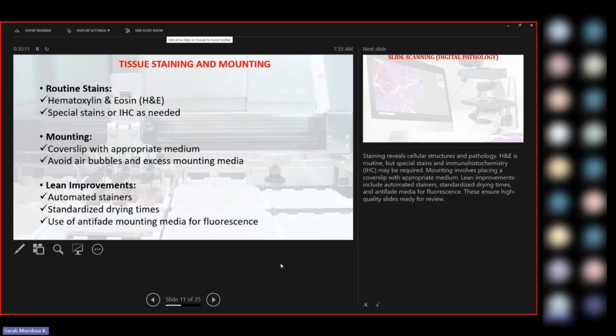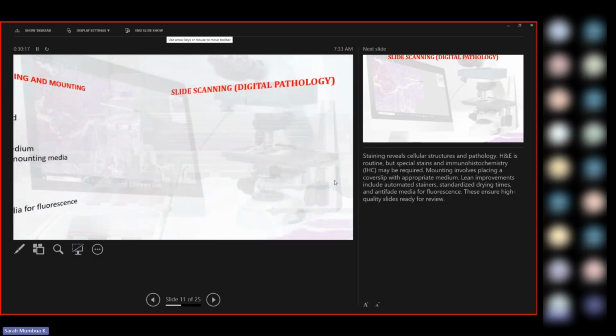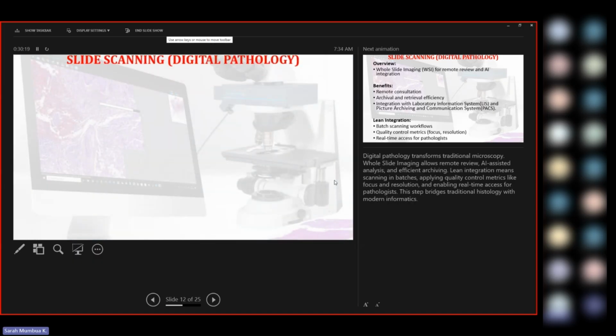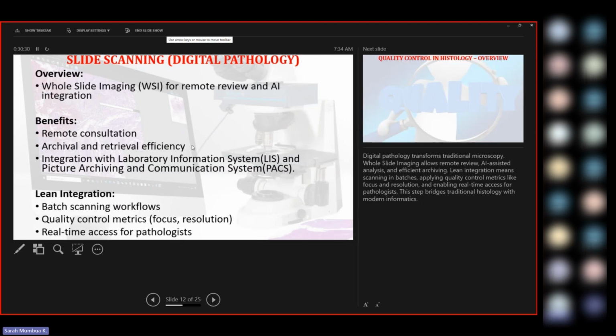Some labs have digital pathology, whereby you can just scan the slides. Once you are done with the mounting, the slides are dried up. Just scan the slides, upload them into the system, send them to the appropriate doctors, and they can even share with their fellow doctors in other labs.